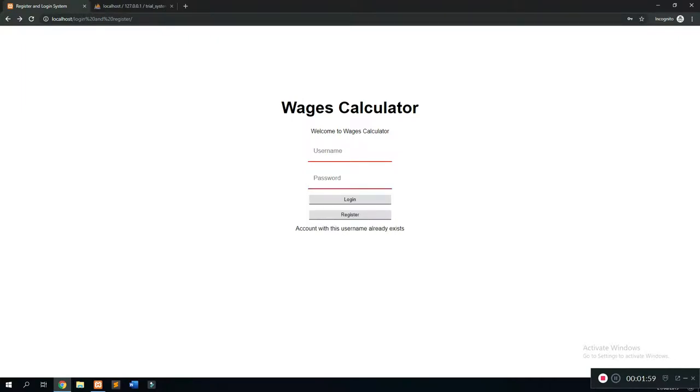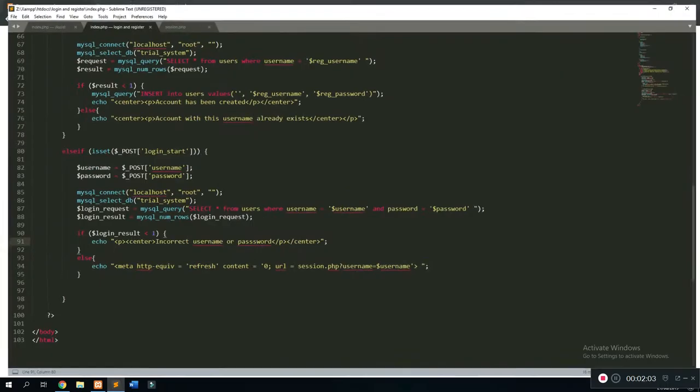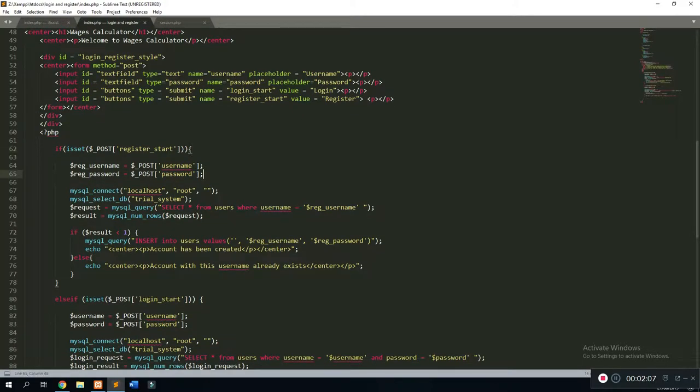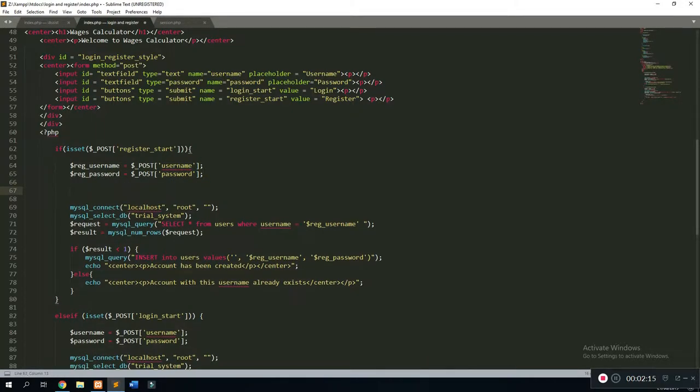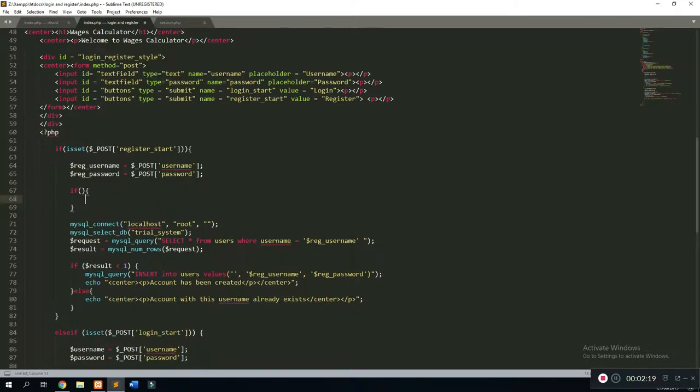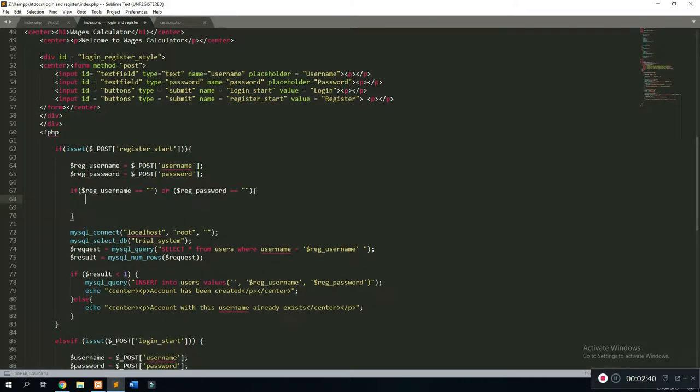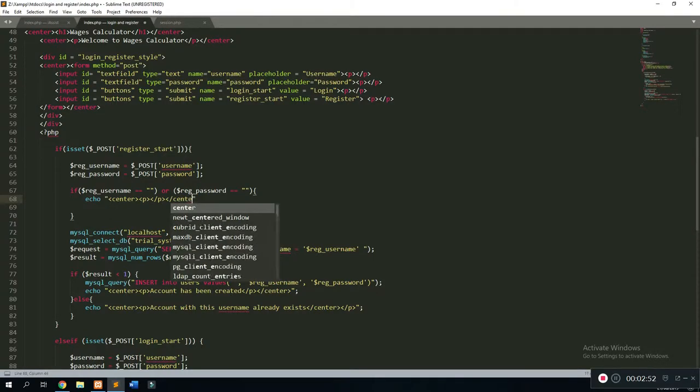So what we're going to do is go to our code from last time, cancel, and then we go to the code for the register part. What's going to happen here is before anything starts, we're going to gather the username and password, and then we just add an if condition. We say if register username equals none, or register password equals none, what we want to do is echo a paragraph, obviously in the center of the screen, and we want to say all fields required.